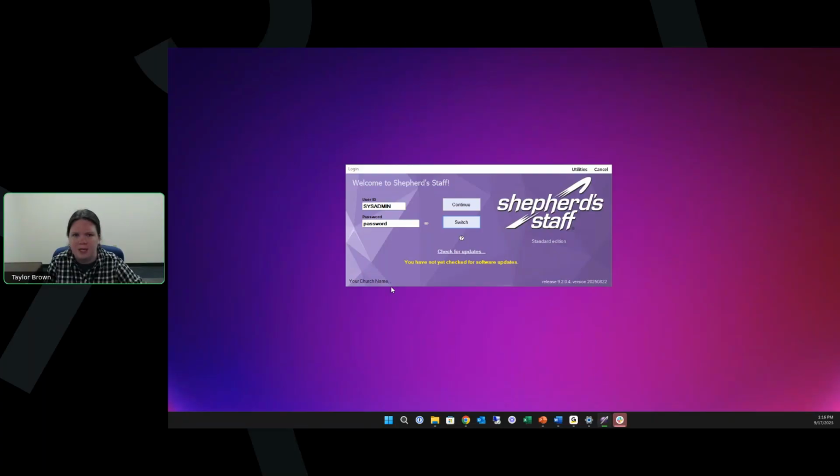So we have both those standalone options and those networked options, so long as they are on the same local network from there. In addition to that, you can also use these installation files to update your older software. So if you had maybe an older version of Shepherd Staff, you can run those installation files to update them manually.